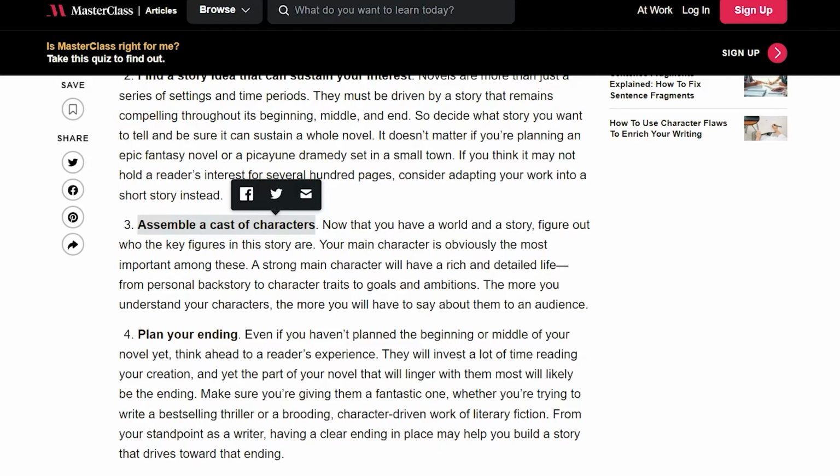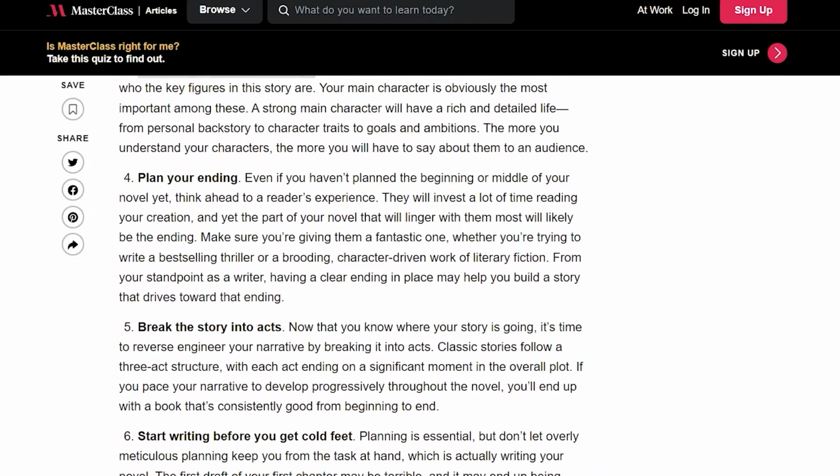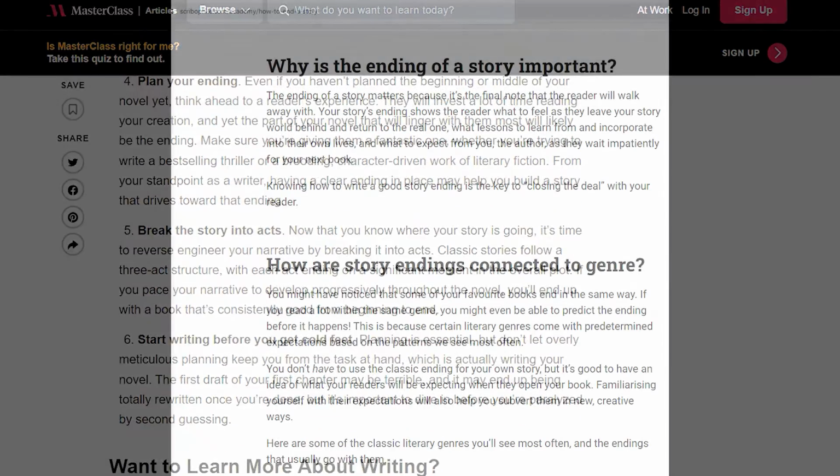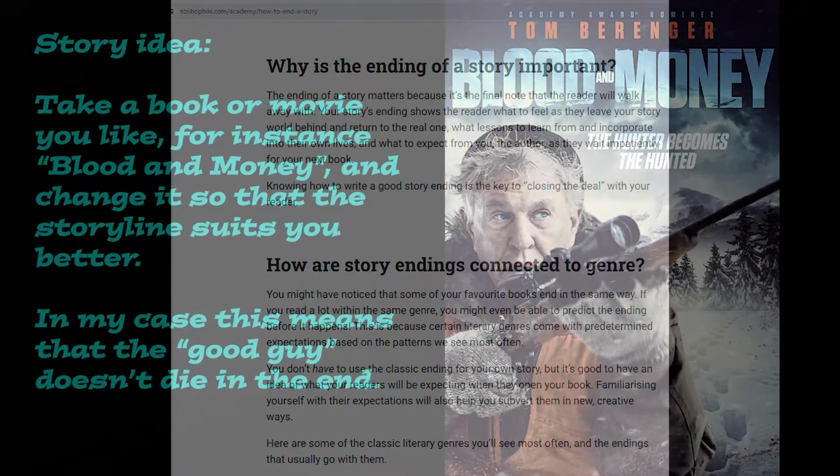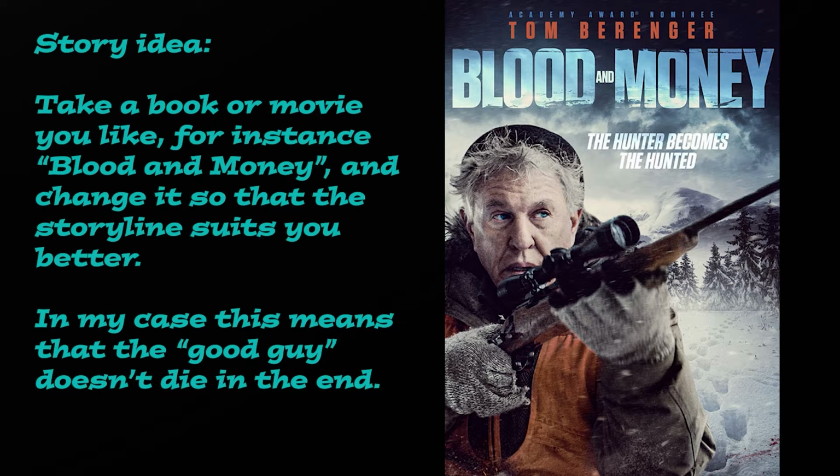You want to make sure that you figure out the ending for your story, because knowing what the ending is will help you figure out the middle of the story, because you'll be aware of what's needed in the middle to move you towards the ending. One of the things that I like to recommend for trying to figure out a story is, is there a book or movie that you like where there's something about the story that you would like to change?